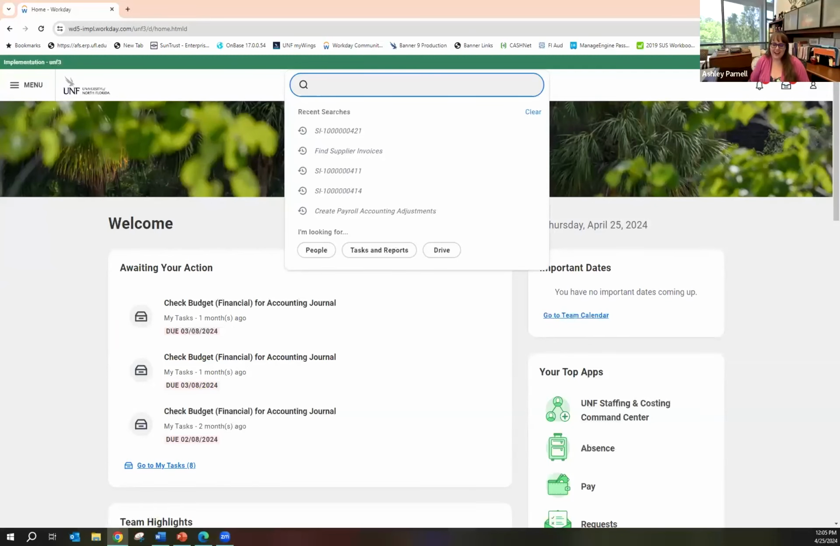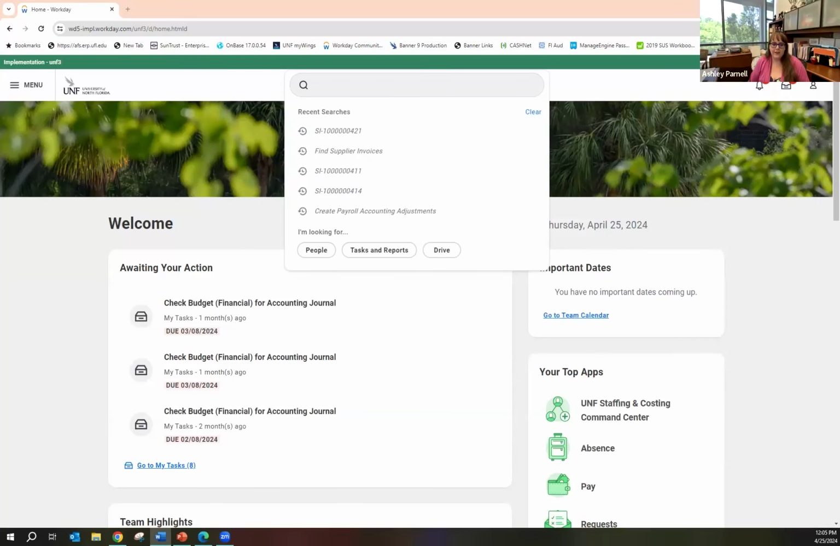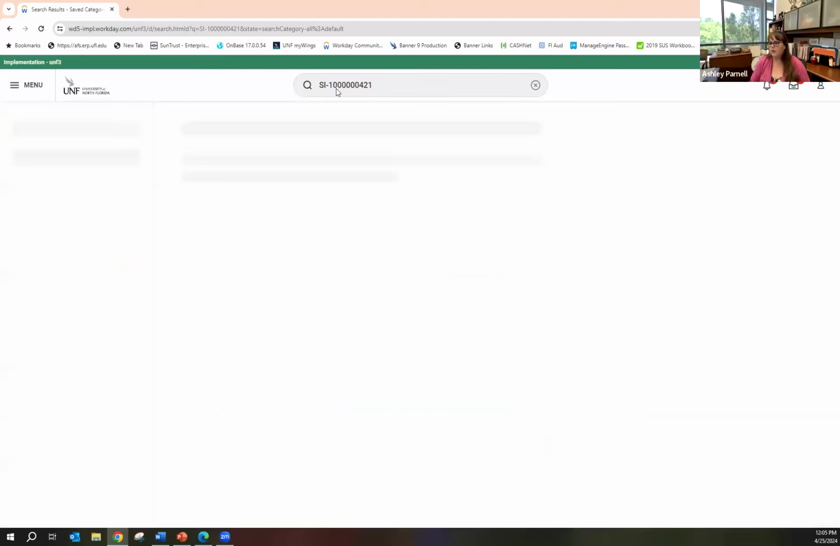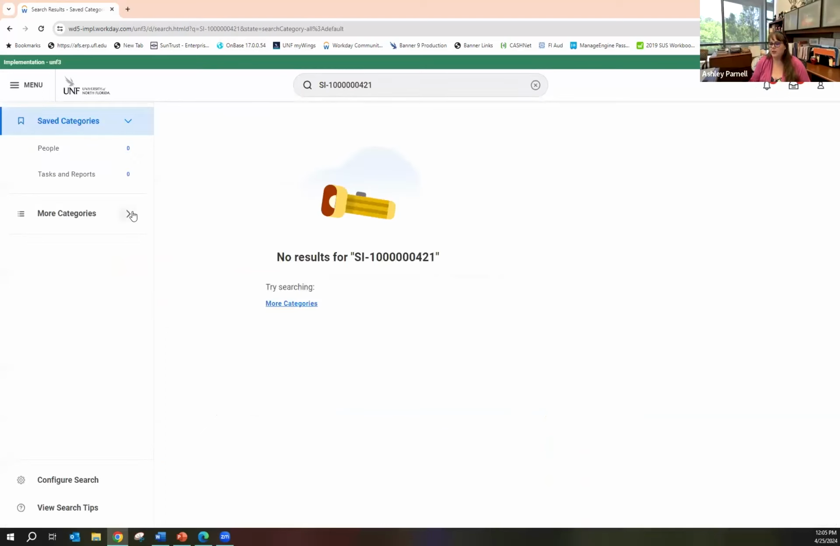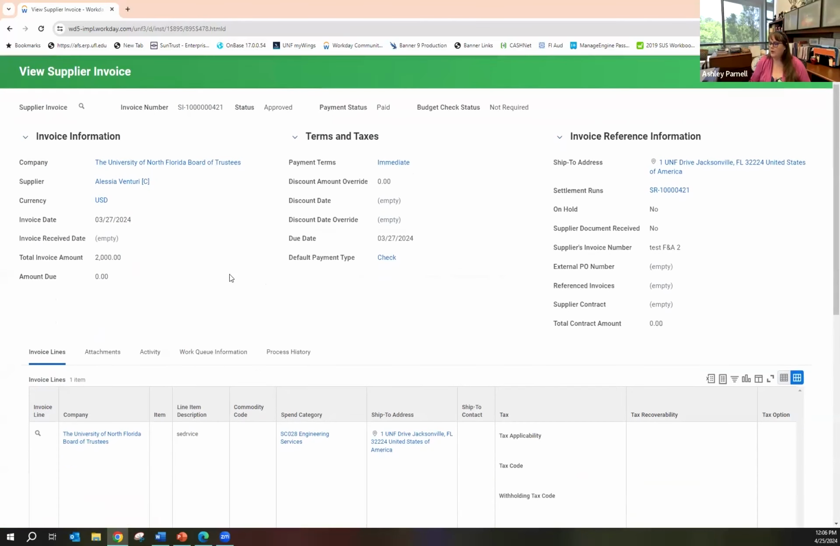Okay. So I have a supplier invoice that I have already identified that I need to do some corrections on. So I am going to navigate to the supplier invoice. So you would have already identified this one as having some issues because you've reviewed your budget report, you've reviewed your trial balance, and you want to make a correction.